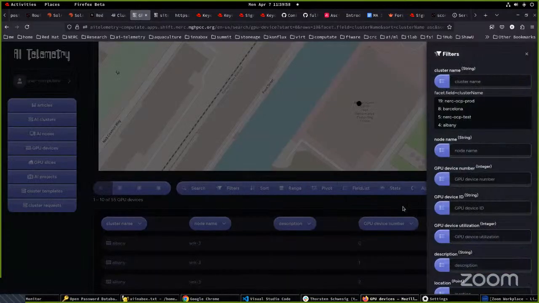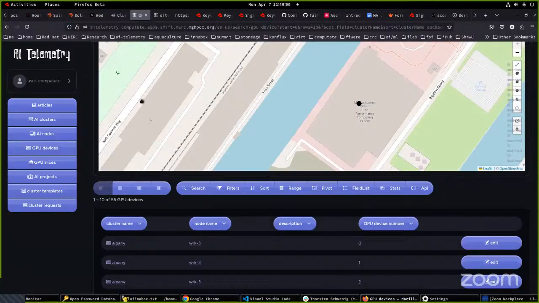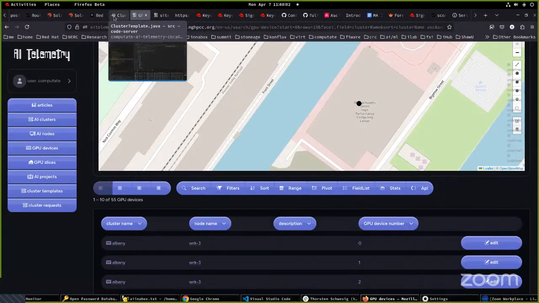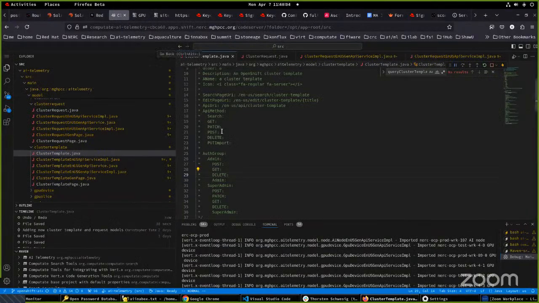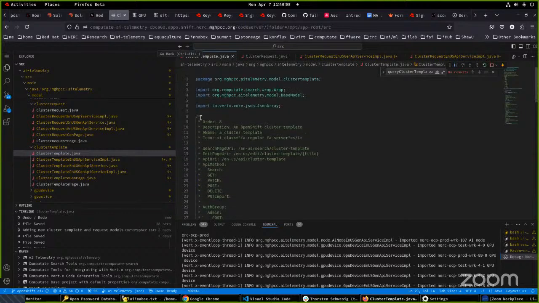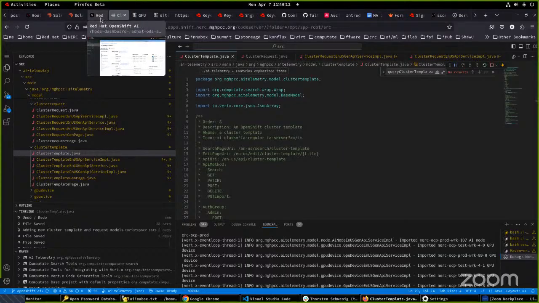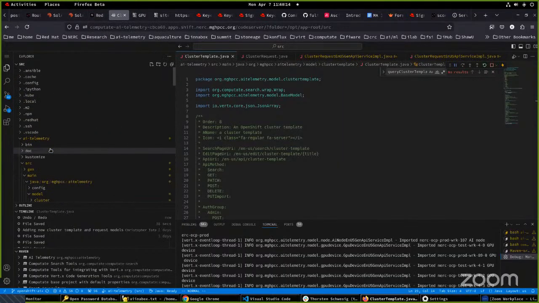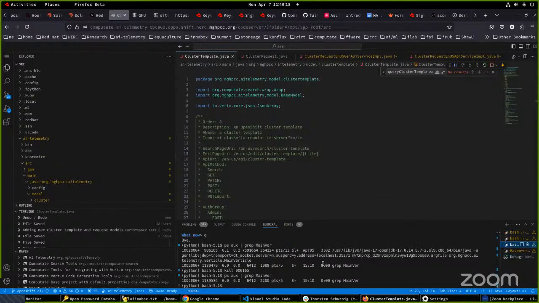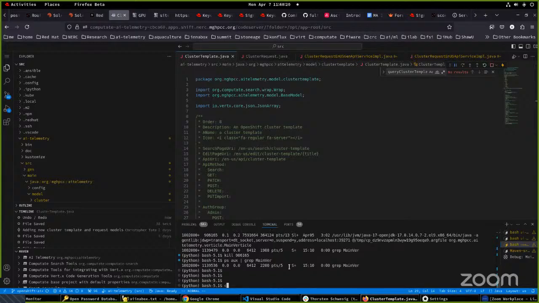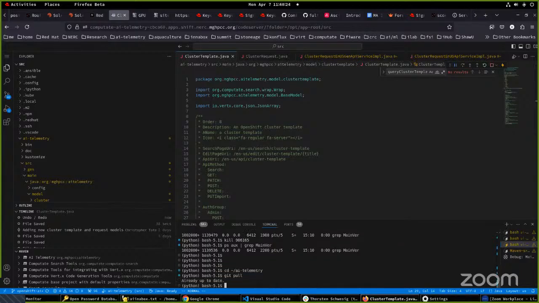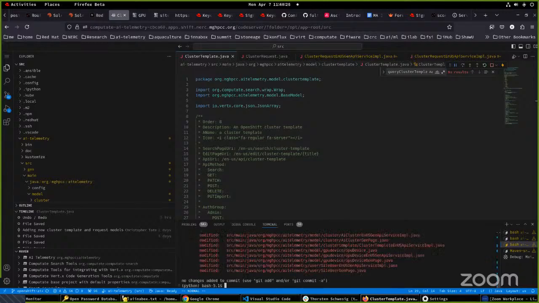So that's really useful. Okay, so we want to onboard new developers to have their own AI telemetry workbench. And let me make sure I'm pulling the latest code here. So AI telemetry, git pull, already up to date.